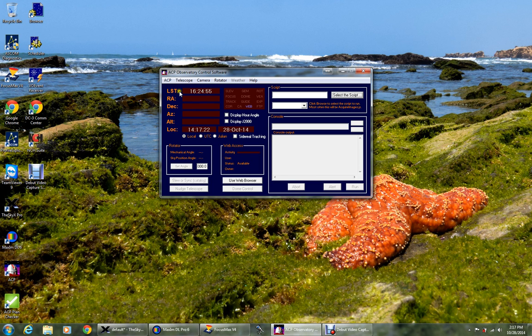And then to connect the telescope, once you've got it all set up, you just go to Telescope, Connect. And because the sky is connected, this will connect. And then Camera Connect, and this connects the camera.